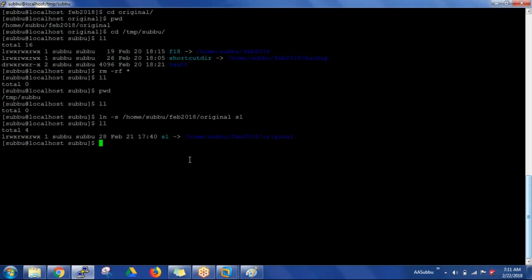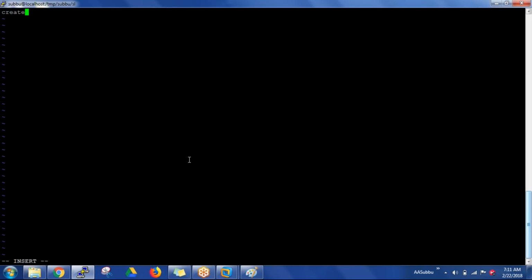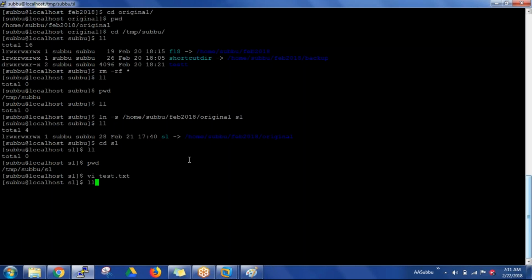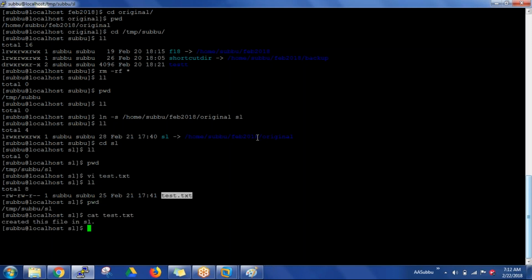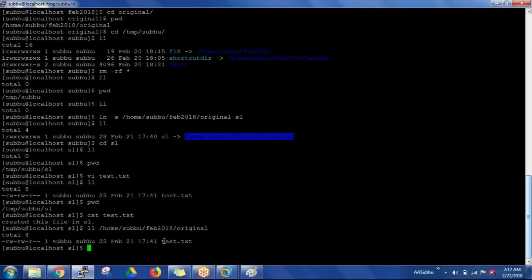Right. Now I go inside the soft link. It seems you are in the soft link, but if you create a file here, vi testfile.txt, I created this file in sl. Where did I create it? I created it inside the soft link. Now if you open the content of original with ls -lrt, it is still there here also. If you cat this original file, it is still there in the original path also.